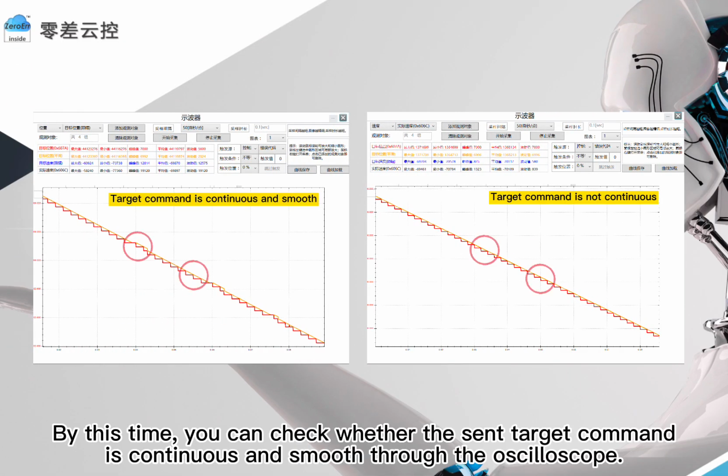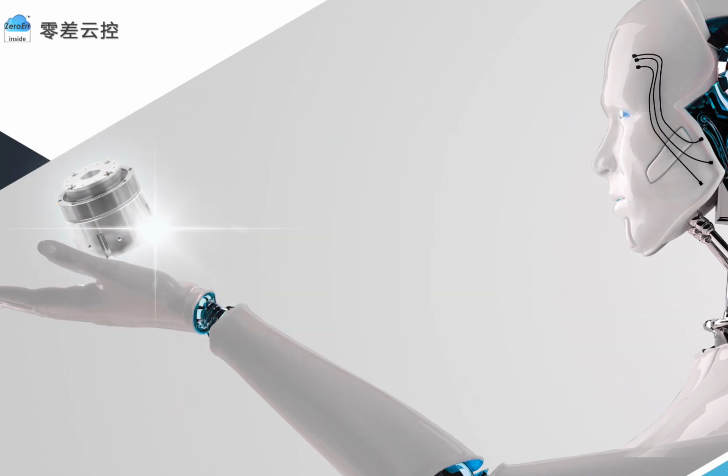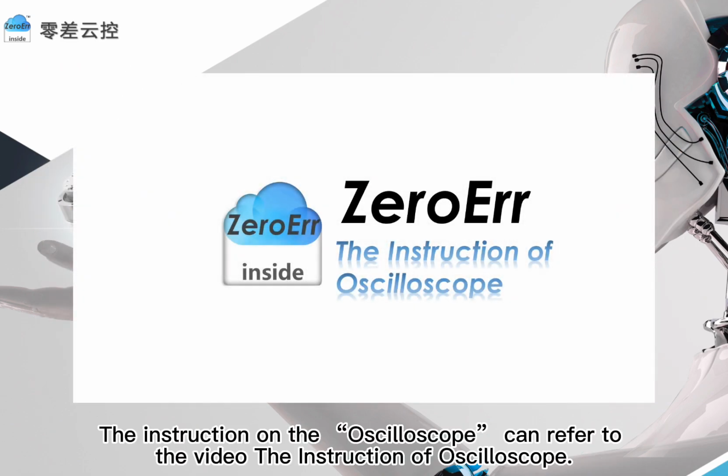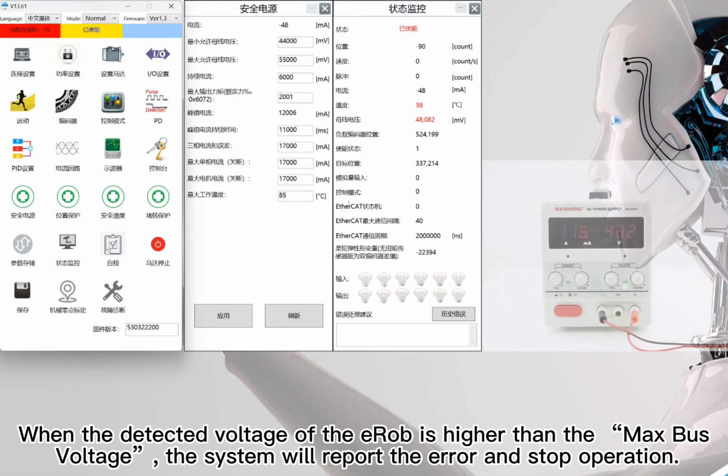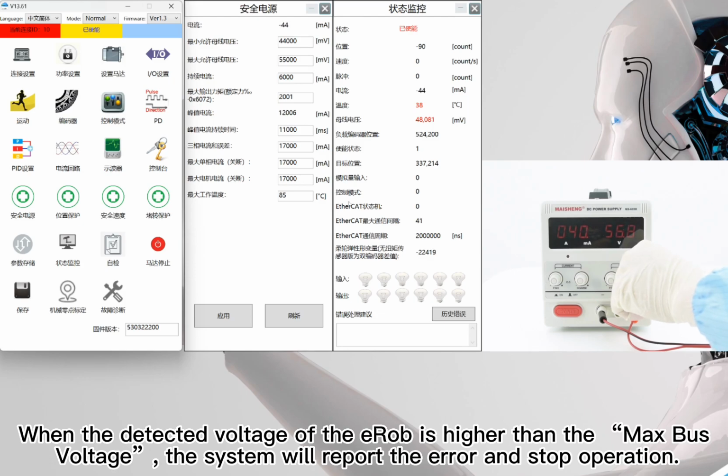At this time, you can check whether the sent target command is continuous and smooth through the oscilloscope. The instruction on the oscilloscope can refer to the video The instruction of oscilloscope. When the detected voltage of the eRob is higher than the max bus voltage, the system will report the error and stop operation.